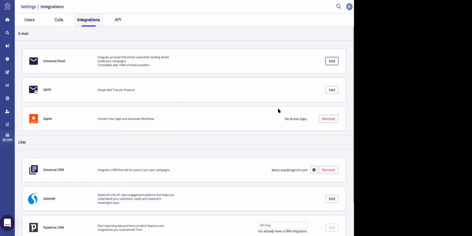For Pipedrive, it works on an API key basis. For Zapier, again, you just go into add, and then there are just a few additional steps that you will need to do to integrate with Zapier. If this is something that you want to do, I can send over a help sheet and a guide on how to do so. Yeah, please do. Yeah, no problem.